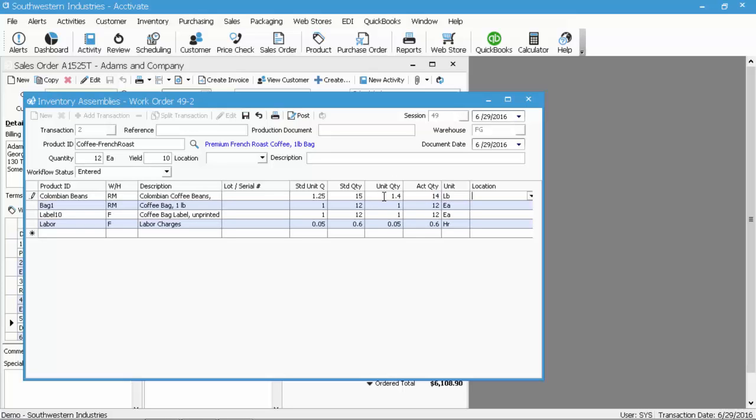And then you can see the unit quantity changes, because that is the unit quantity that we're using for the total assembly session. The standard unit quantity is 1.25, but this unit quantity is now 1.4 since we're using 14 pounds instead of 15. And let's say that it took a little bit longer to make due to some issues in the warehouse. So for the labor we use 0.8 hours instead of 0.6. And so that also changes the unit quantity to 0.08 from 0.05, which is the standard.